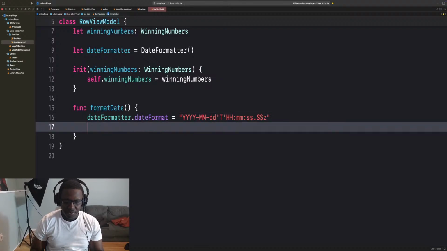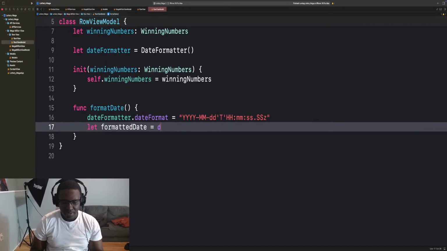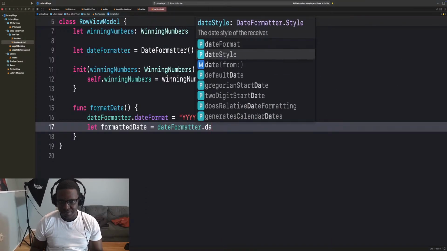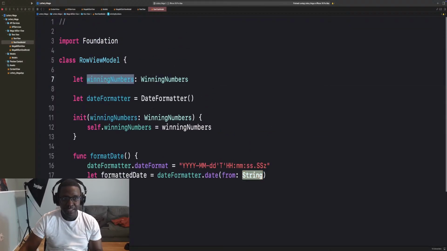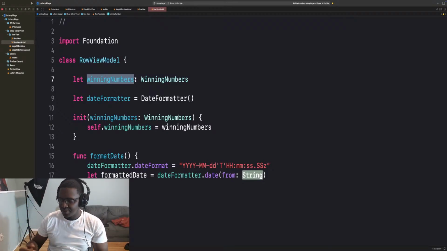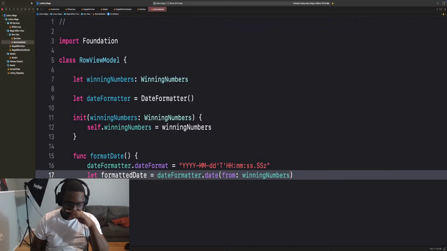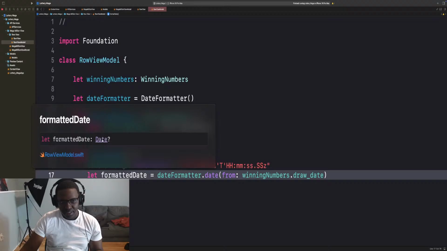And now what we're gonna do is say let formatted date equal date formatter. We're gonna use the date formatter now since we told it the format. We're gonna pass in the string, and because remember we have access to the winning numbers, for each of those winning numbers for each day we have access to it. So I'll say winning numbers dot draw date, right? And this will give us an optional date type.